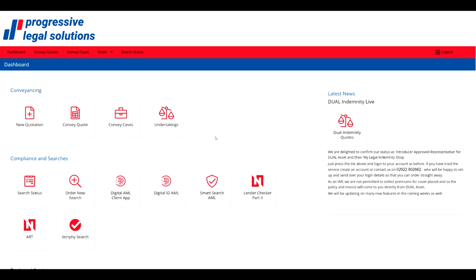To access our platform, the website is pls.cloudconvey.co.uk/admin, and your login details will consist of a company reference, username, and password. If you do not have access to the system, please get in contact and we can provide this information for you.